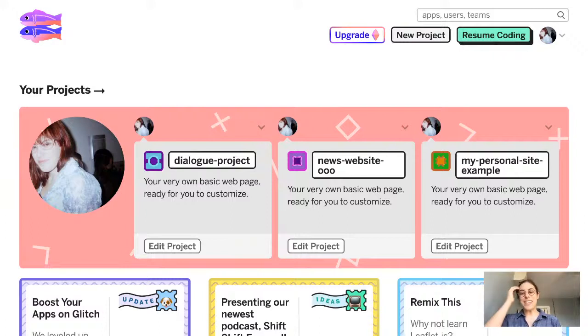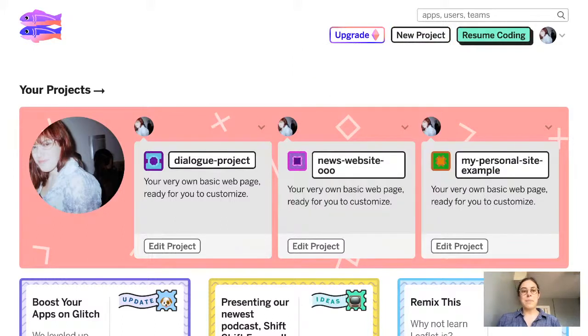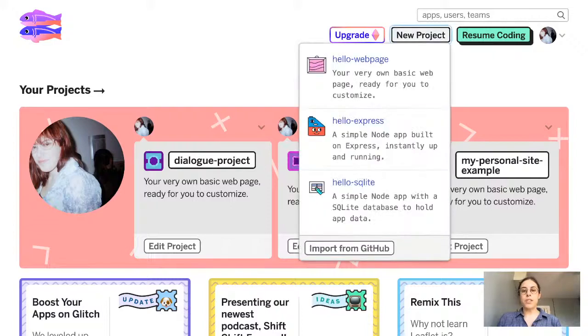A bunch of you have been requesting to do projects off of VidCode for a while. This is it. This is the project. So everyone go to glitch.com and then go to New Project up here on the top. And we're going to choose Hello Web Page, which is just the first one here.